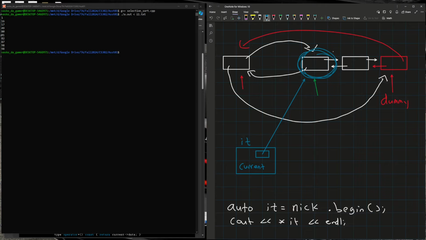The last thing I'm going to cover is the more difficult function, which will be the swap nodes function. Let's go ahead and discuss that now.